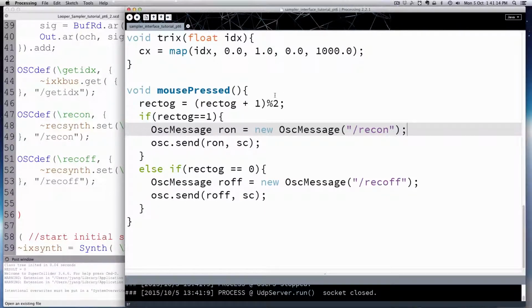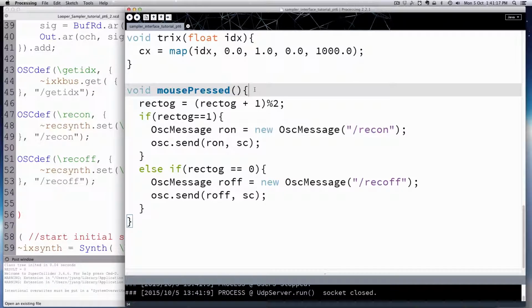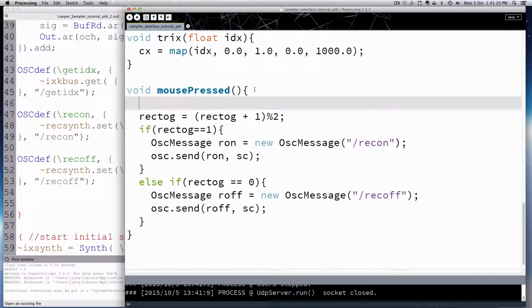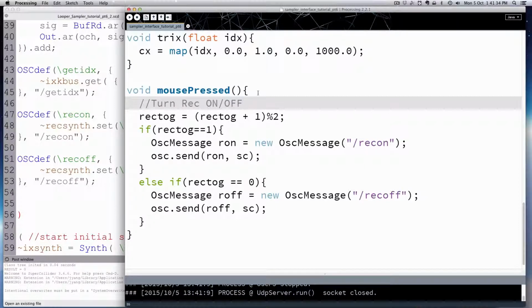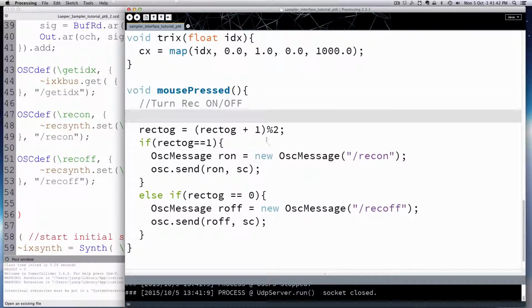First of all, right now this is where it happens. So let's make a little comment here so that we know this is turn record on off. So these messages here, Ron and Rof, turn the recording on and off. It sends a message to SuperCollider to do that. And it happens when we press our mouse, right? So basically we just use an if statement, make a condition that says only when we press our mouse, but only if the mouse is actually located on the left half of our sketch.